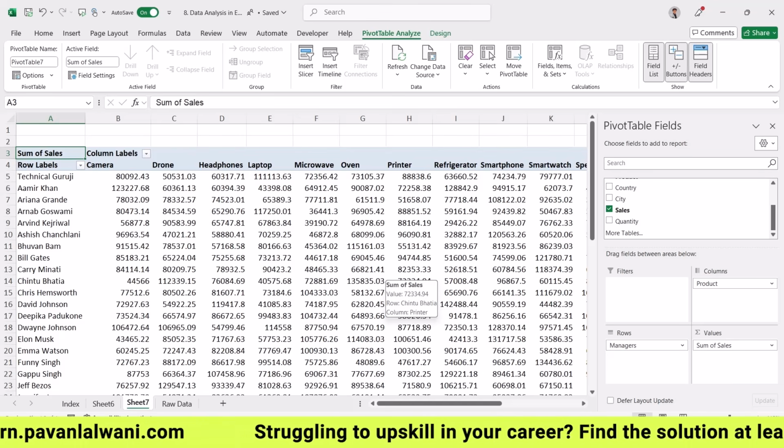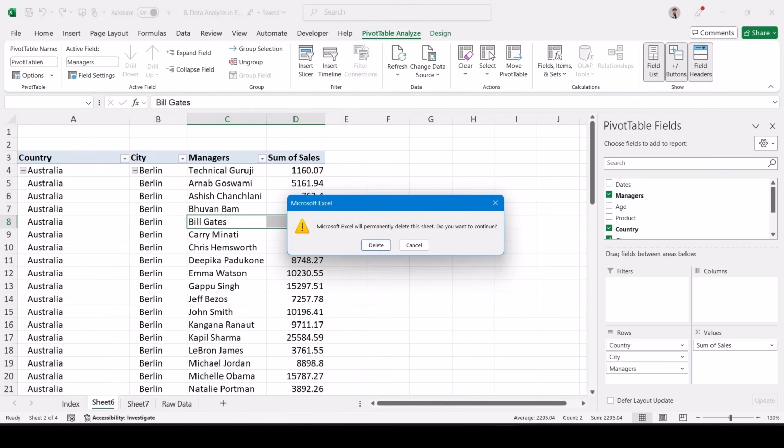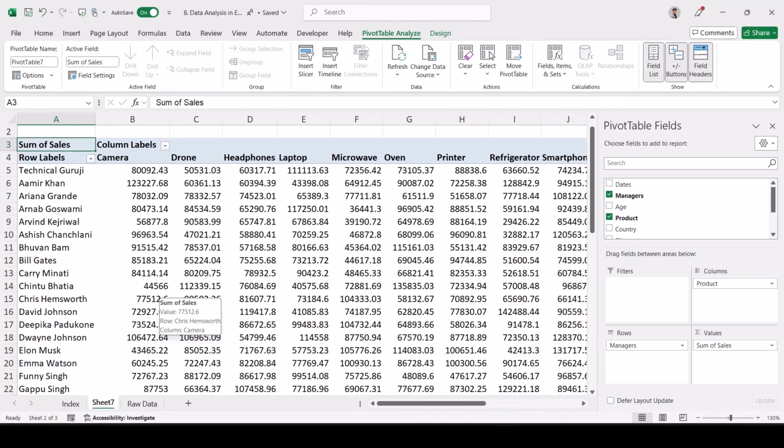What about the filters? We have not spoken about the filters till now, and let me explain with an example here. Suppose, let me delete the sheet first over here, carefully observe. Now what we have is only 3 sheets: index, sheet 7 and raw data. Now when we show this data to a boss or manager or someone, the first thing, carefully observe, column labels, row labels. Who knows what is column label, row label? A person has to see this pivot table to find out column labels means product, row label means managers. It should not be like that.